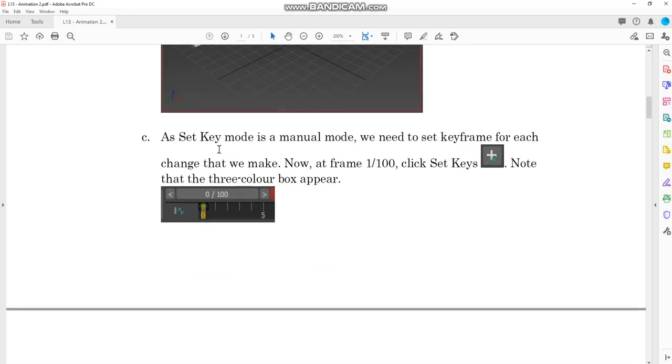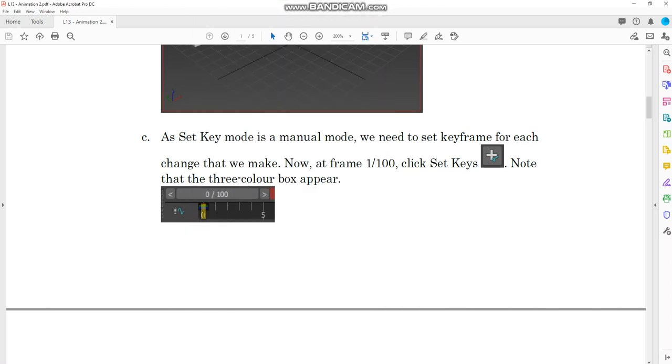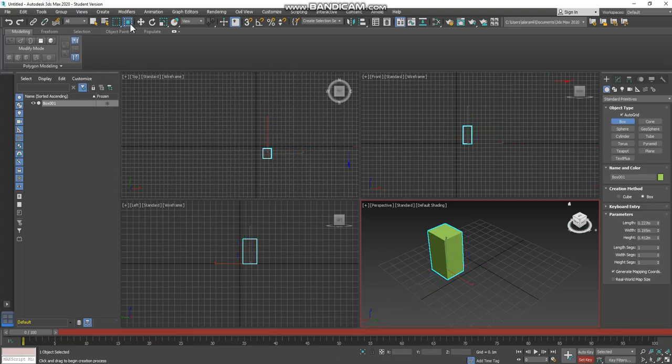Now, as set key mode is a manual mode, we need to set a keyframe for each change that we make. Okay, now at frame 1/100, click set keys. Note that the three color box will appear after that. So I click select. I click here, set keys.